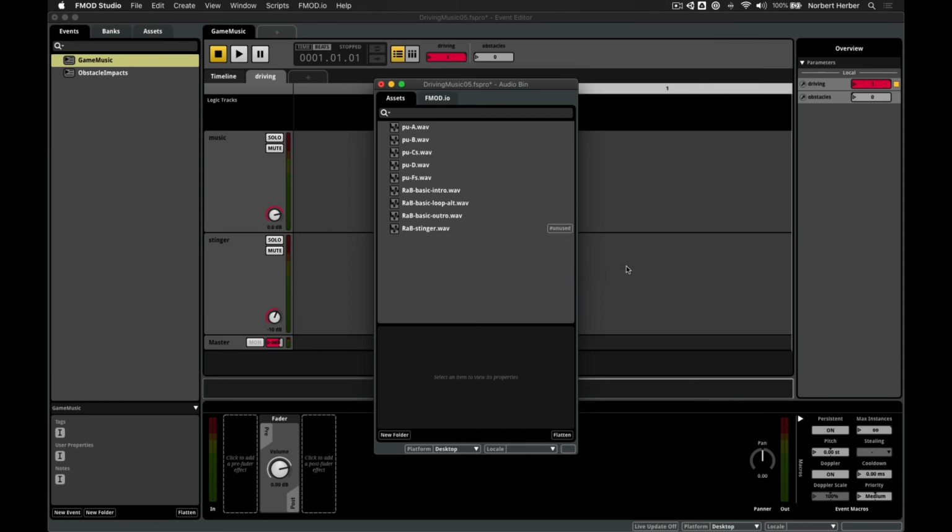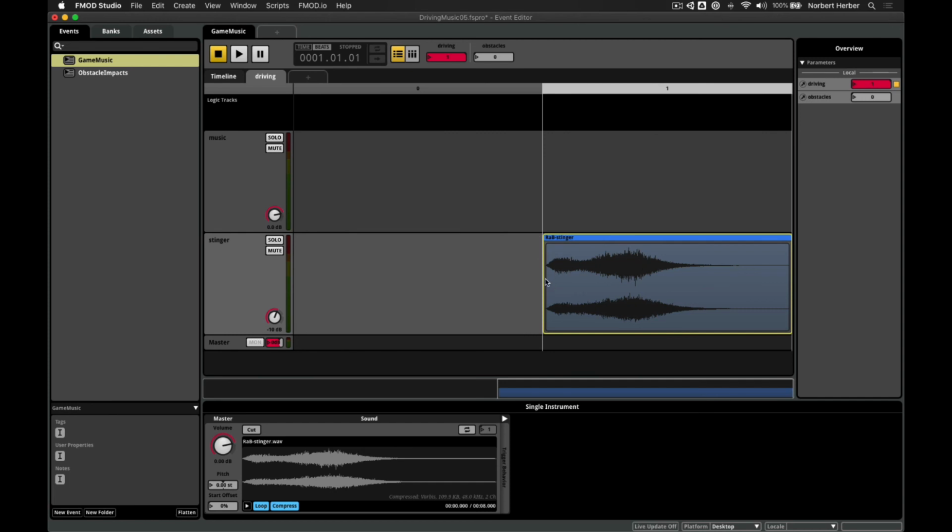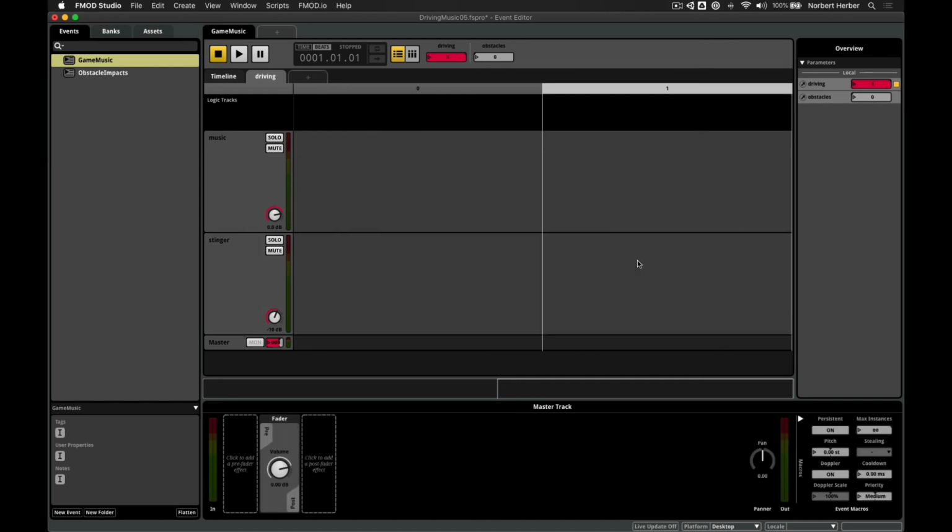Grab my stinger, drop it into the parameter timeline, and I can't edit this because of the integers that I've used here. Maybe if I hold down the control key, nope, that doesn't do it either. Okay, well, there's another way to get at this.